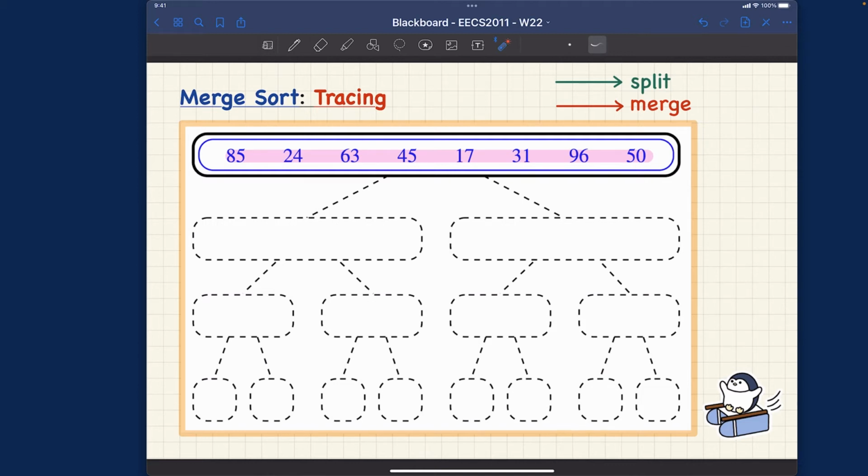And I'm going to have some color convention over here. Whenever I want to do a split, I'm going to use the green. Whenever I want to merge, I'm going to use the red. Okay, let's talk about it. Initially, I'm going to do a split. So I'm going to split into the left, which is unsorted, and also split to the right, that's also unsorted.